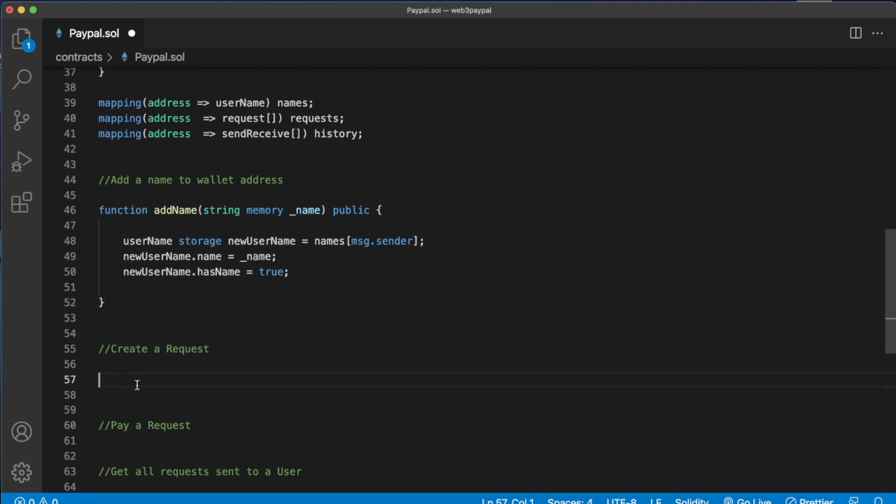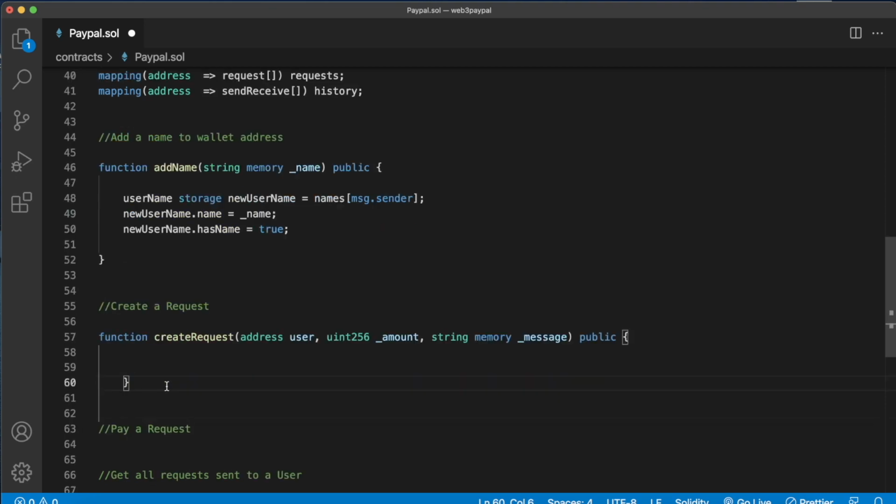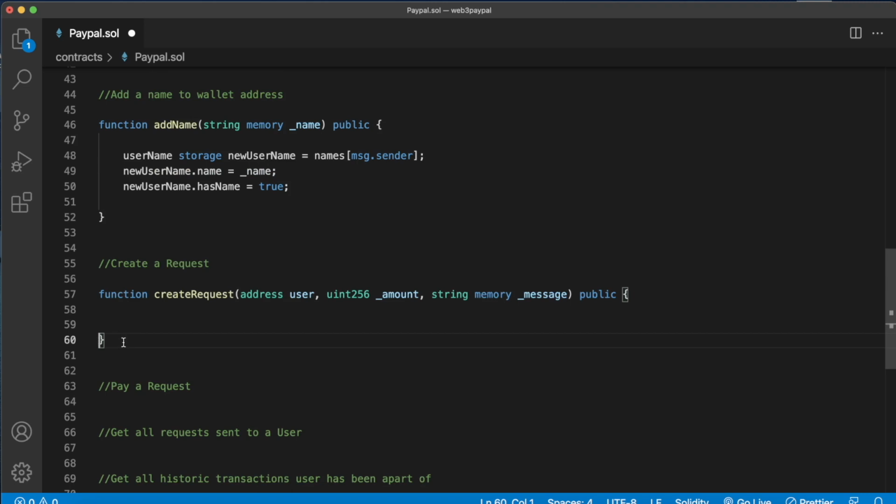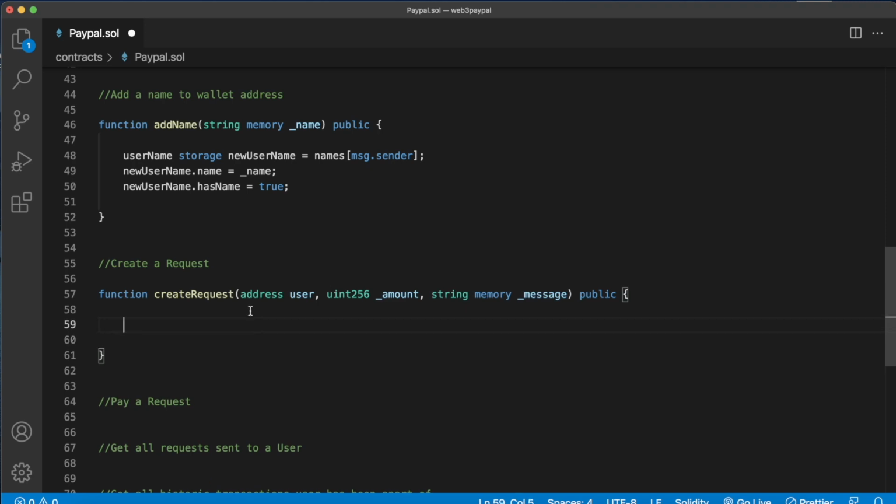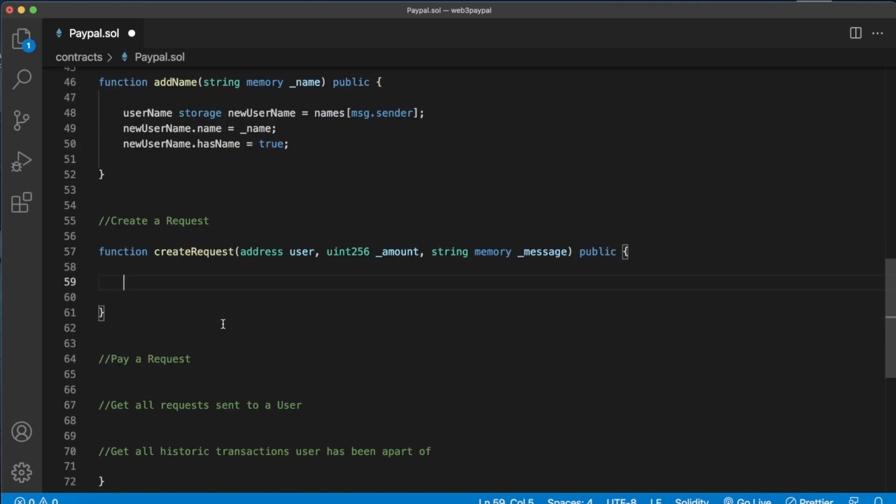So over here, like we did with creating a name or adding a name, let's create the function where we can create a request. We call the function create request, as you would imagine, and then we provide three parameters: the address of the user we want to make the request to, an integer amount of how much we want to request, and then a message to go alongside the request so the user who received the request knows what they are paying for.